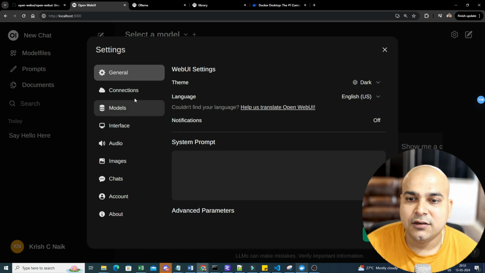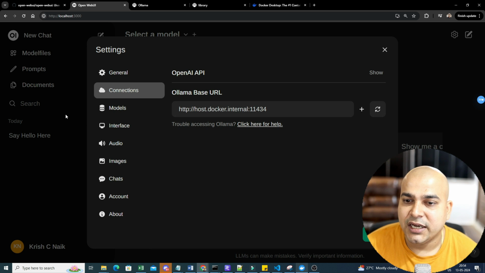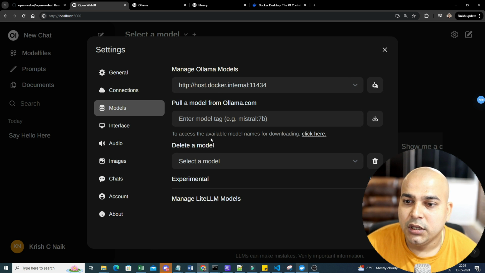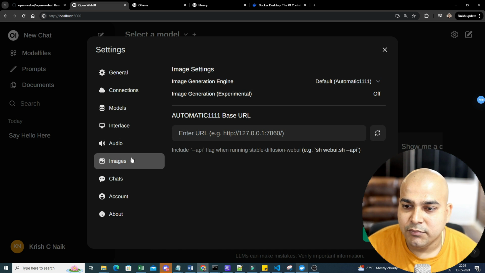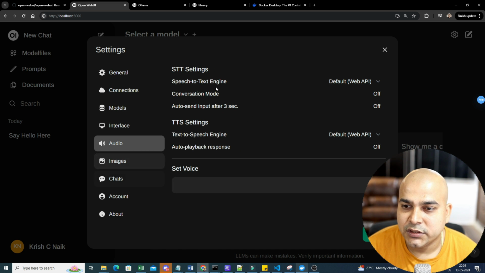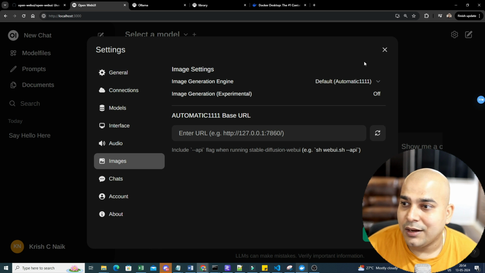Other than this, it also has a lot of settings, like you can see connections, models. It will tell you what all models you have. If you want to delete a model, you can select and delete a model. Images, you can probably see audios. It has a lot of things. And one more feature, right?